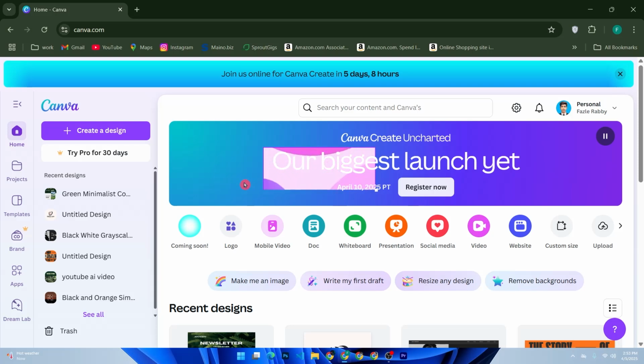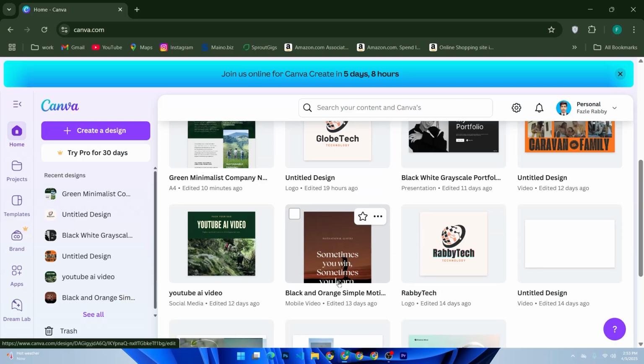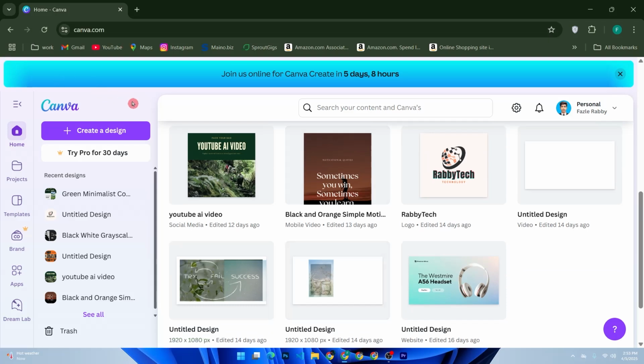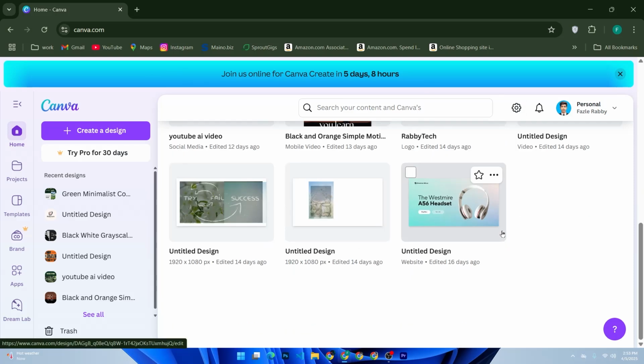First of all, we need to log in to Canva. If you don't have an account yet, you can sign up for free at www.canva.com. Click sign in if you already have an account or sign up if you are new. Once logged in, you will be taken to your Canva dashboard.